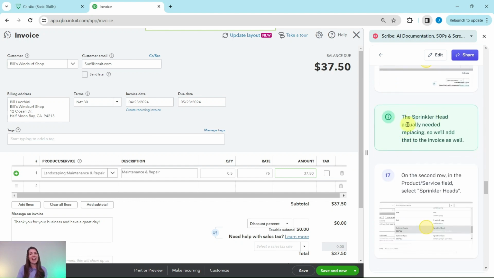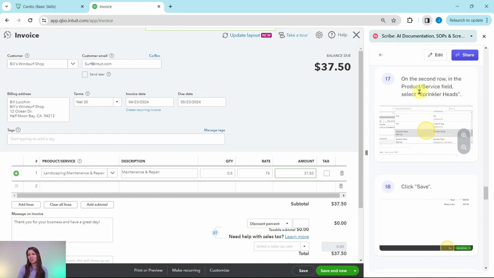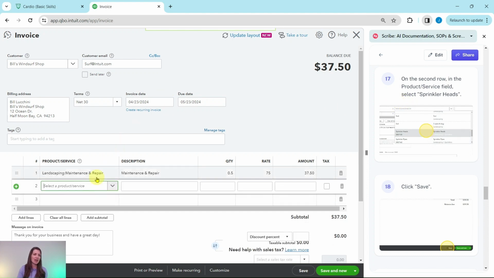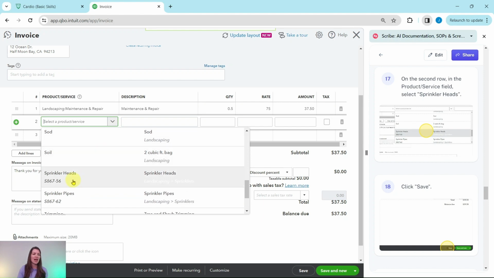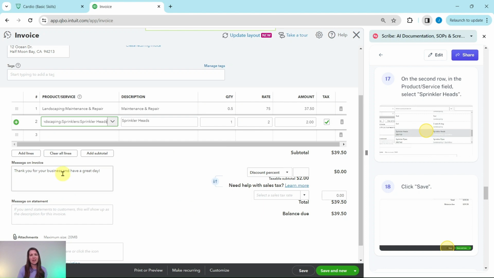So the sprinkler head actually needed replacing as well, so we're going to add that to the invoice. So on the second row in the product service field, we're going to select sprinkler heads. So click into that box. Once again, you can either click and scroll down until you find it, or you can type it in. Once you find it, go ahead and click on sprinkler heads, and that will update for you with all of the information. So we are all good here.